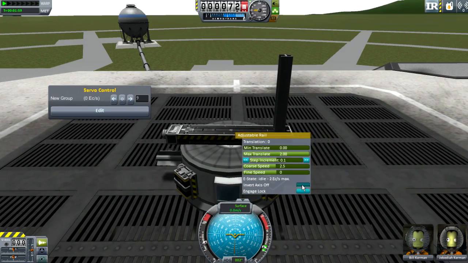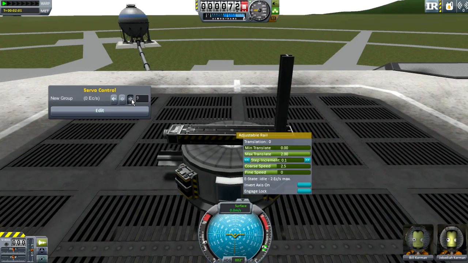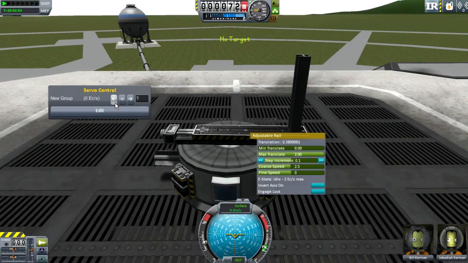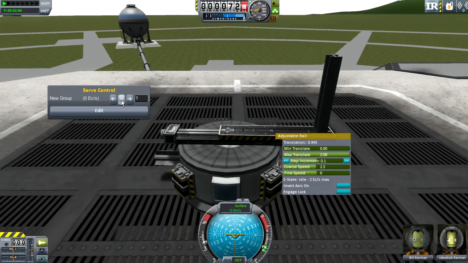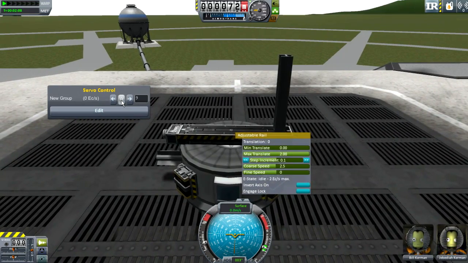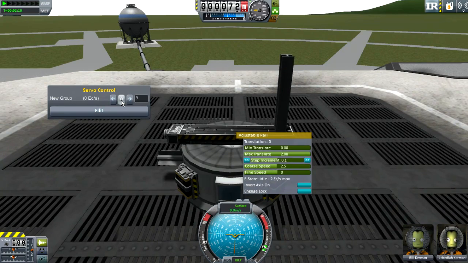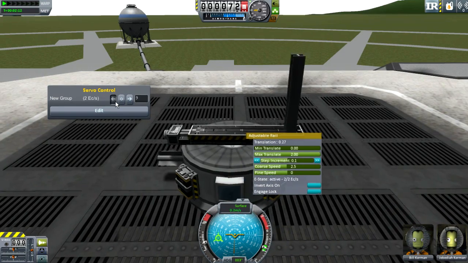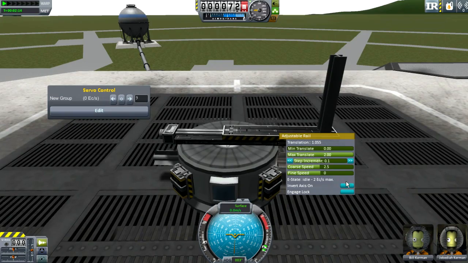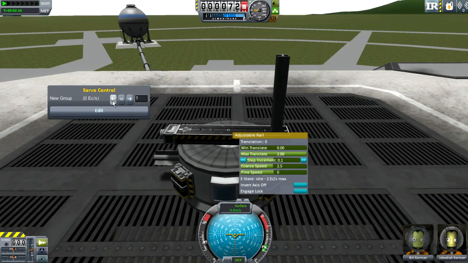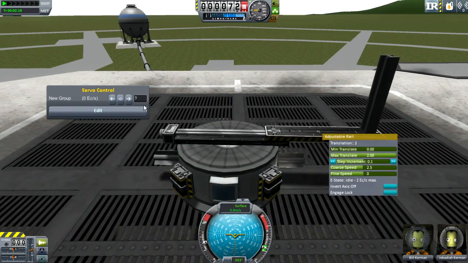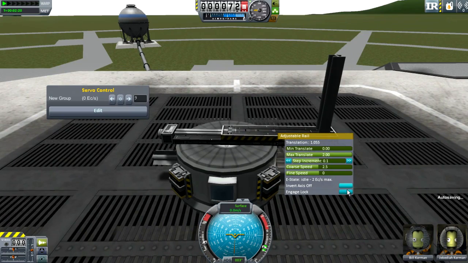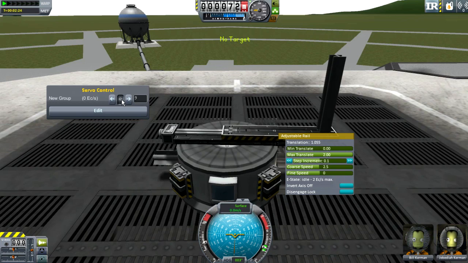Now, invert axis does what you would assume. It changes the orientation of the arrows. So now the part moves differently, but the middle button still brings it to the origin. So that's what the middle button does, is it will always bring it to the origin regardless if the axis is inverted or not. And engage lock will do what you expect. It locks the part, meaning this part can no longer move no matter what you do. So that's the adjustable rail.